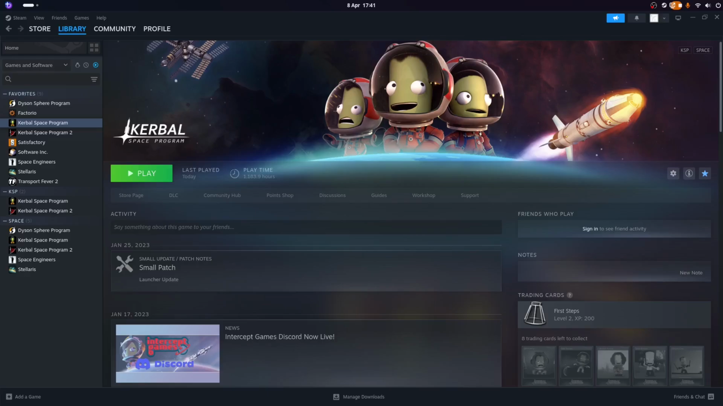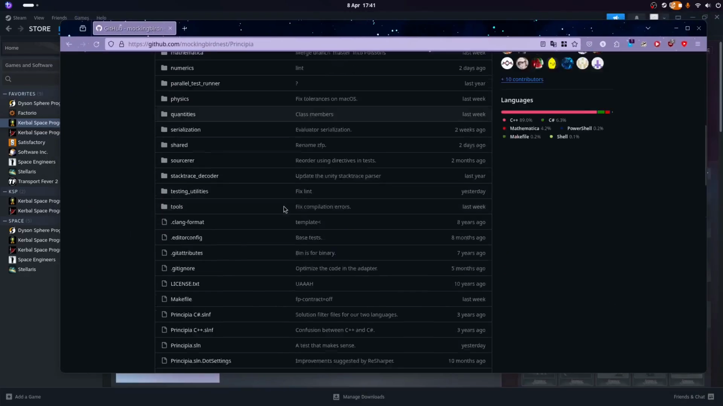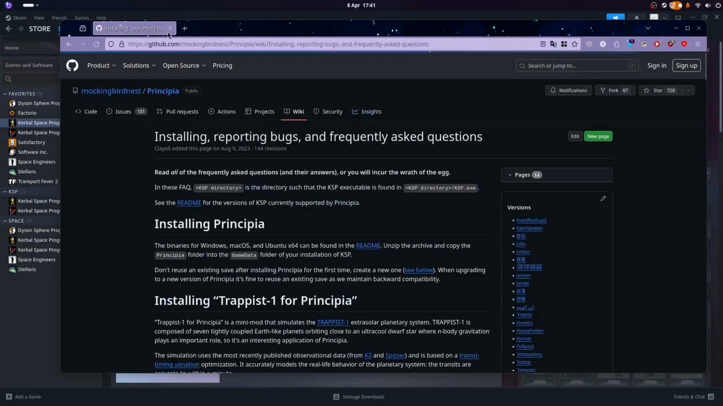Well, to begin with, we need to install some mods, because this is going to be a heavily modded Kerbal Space Program play. The principal mods that I want to talk about are Principia, which adds realistic gravity. It is an n-body integrator. I have already installed it because it's slightly finicky to install, especially on Fedora, which is what I'm currently running. So I would highly recommend you go to the Principia GitHub page, and if you just scroll down here, there is an FAQ for how you install this.